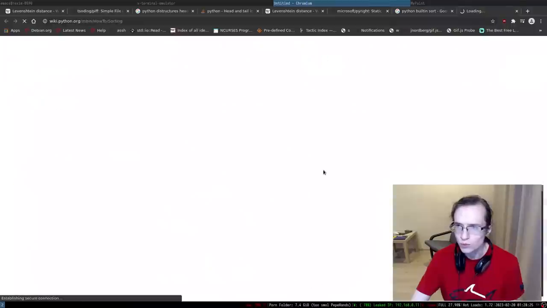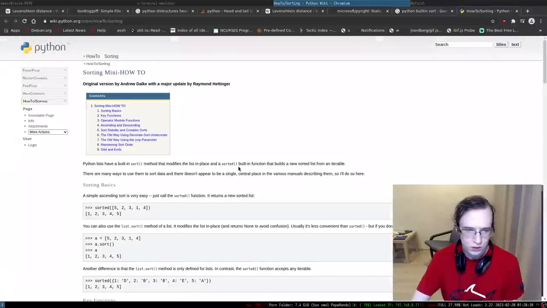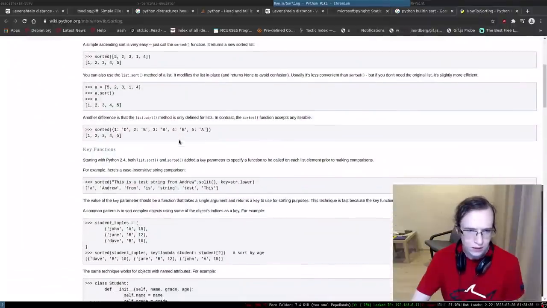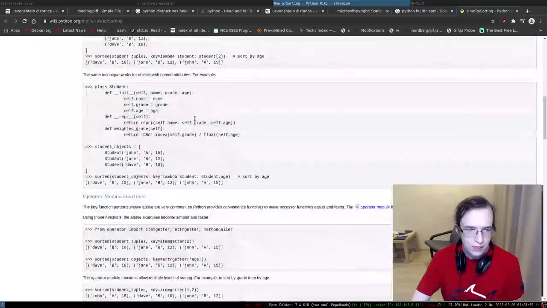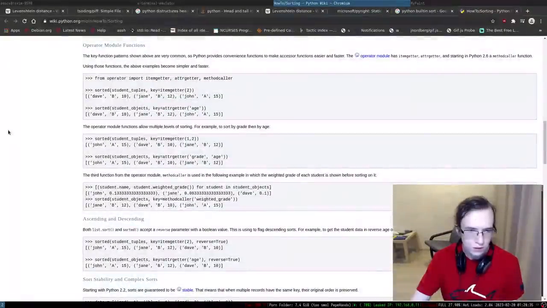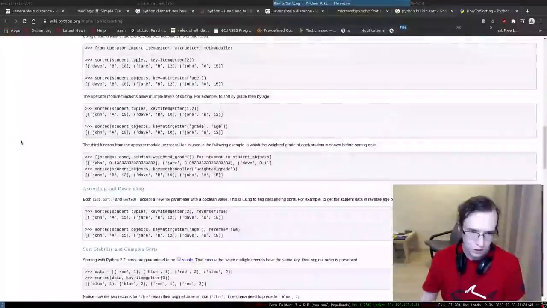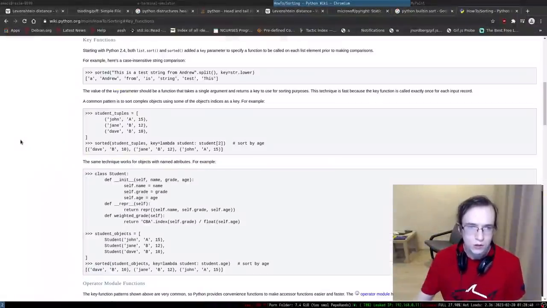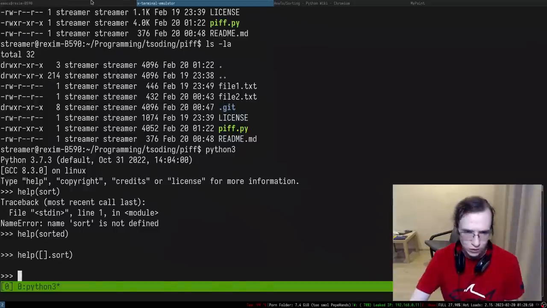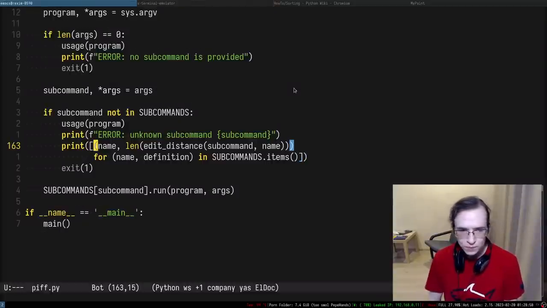Okay, so it's a Wikipedia sort. It's sorted, but I want it in place. So is key a function? Key item getter. So I suppose it is a function. Key functions: the key parameter specifies the key function. Okay, I see. So this is probably what we can use.